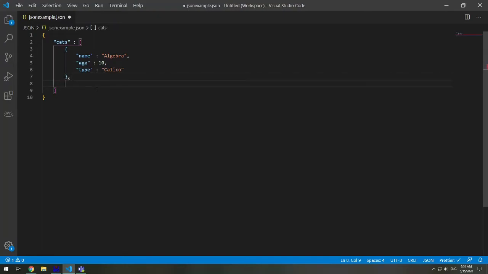Now I want to add another object to this array because I have two cats. We put a comma, and then we denote that we have another object coming. So we don't end with a comma. That's not valid JSON. So when you're done, don't have a lingering comma.